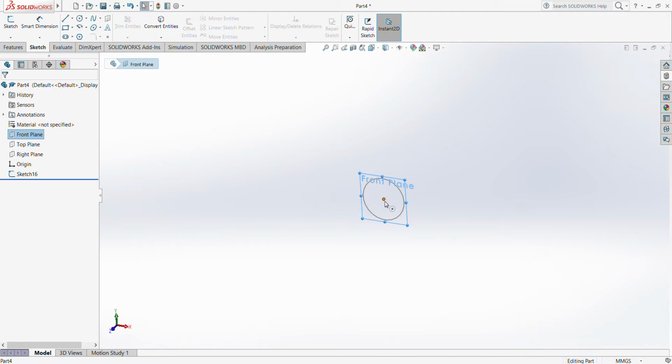But for example, we wouldn't want to draw a guide curve along the front plane. We would want some plane that's perpendicular to the front plane, so this circle can follow through. And that would be either top plane or right plane. Let's click top plane and create a sketch.